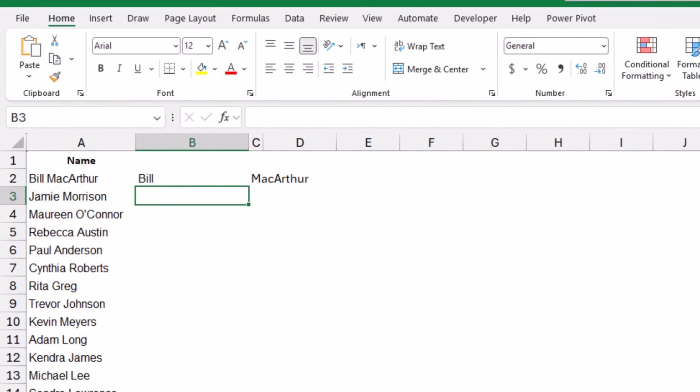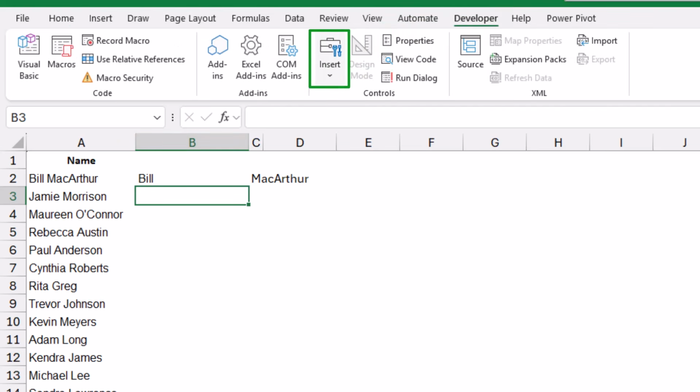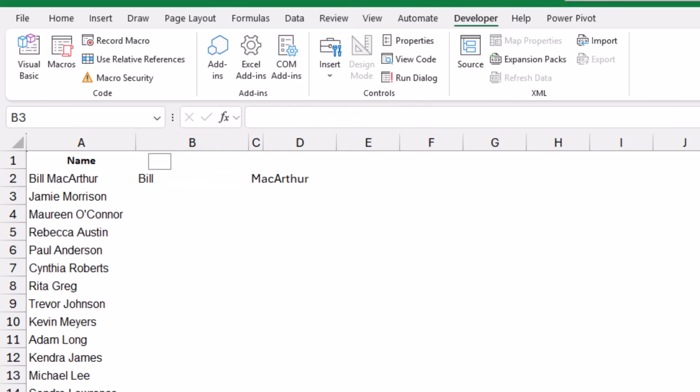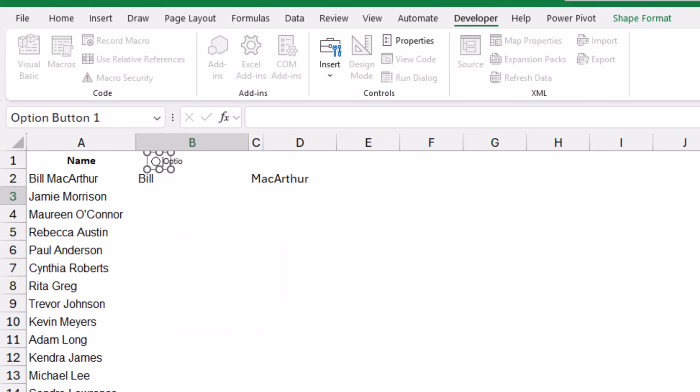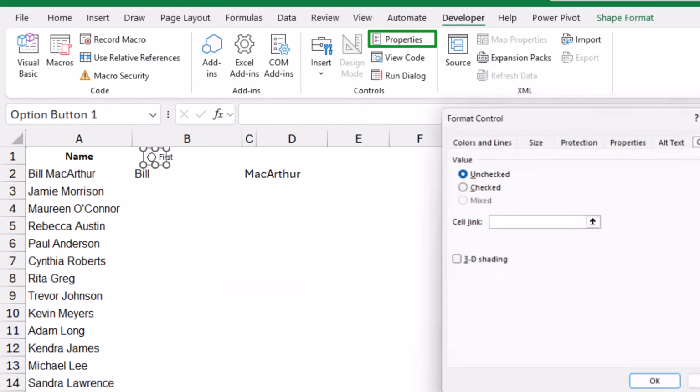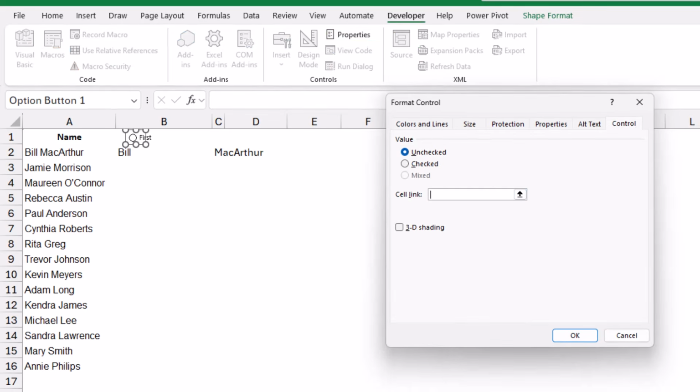I want to insert two options buttons. Then I go to the Developer tab of the ribbon, I click on the down arrow for Insert, and I click on Options Button. In cell B1, I click and drag to position my options button. I then right click and edit the text. I change it to First. I also press Ctrl to select the options button and then click on Properties, and I want to link it to cell B1. I hit OK.